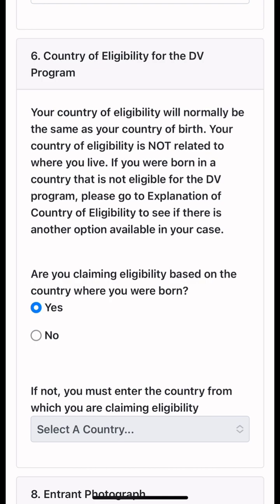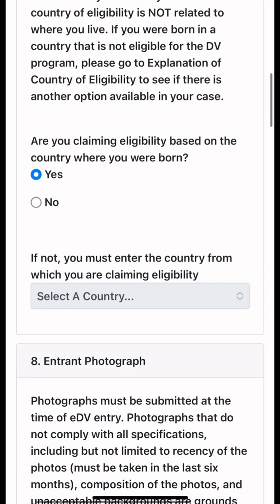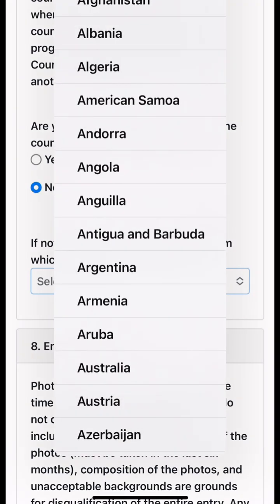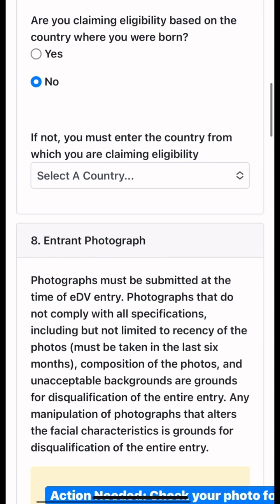Are you claiming eligibility based on the country where you were born? You will just go ahead and say yes. That is if you were born in a country that is currently eligible. But if your country is not eligible and you're married to a spouse from an eligible country, you're going to take no, and then you will go ahead and look for the explanation that suits your case. So it also says if not, you must enter the country from which you are claiming eligibility. Now, you need to go ahead and select that country, the country that you're claiming your eligibility from.